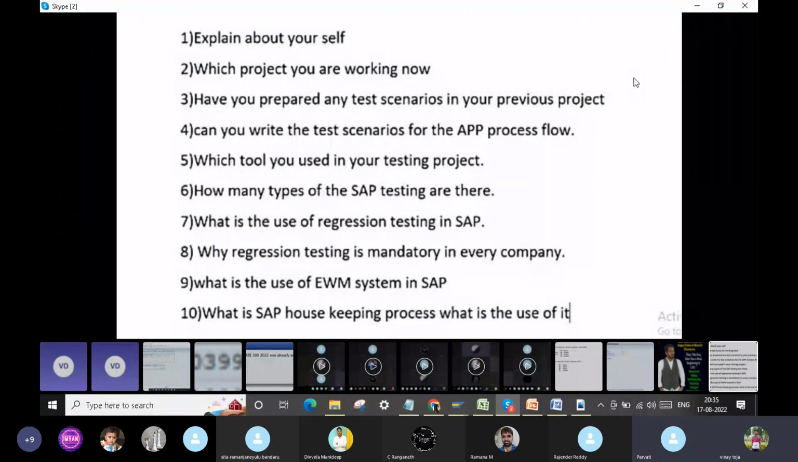What is the use of the EWM system in SAP? I have no idea about EWM. Even I don't know.